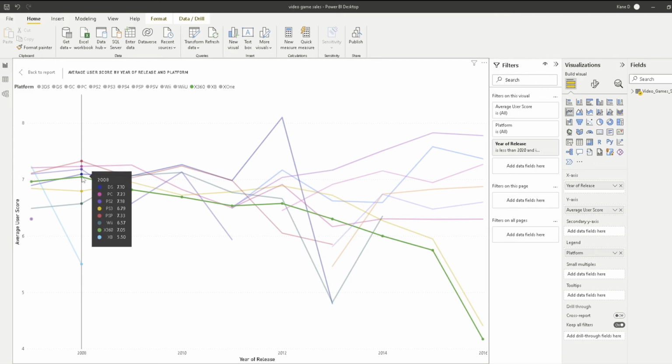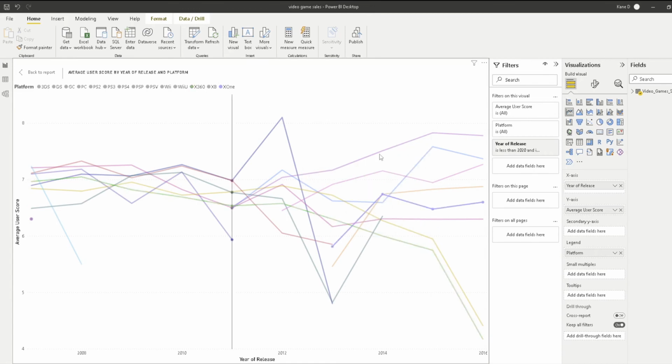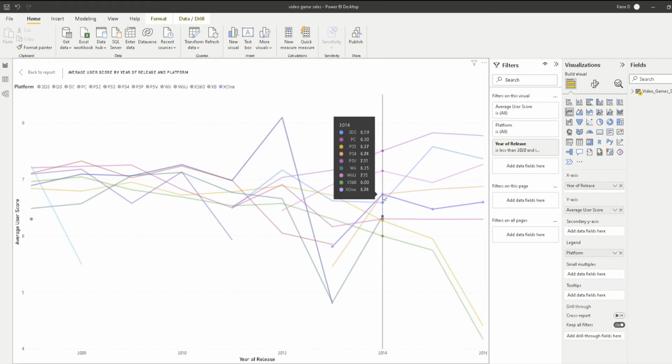I'm thinking the highest average user rating for a particular year for the Xbox 360 is way higher compared to a new console such as the Xbox One. Its highest average rating for games in this particular year is only 6.74, which is again 0.3 of a difference.